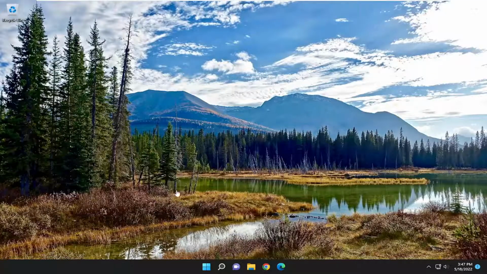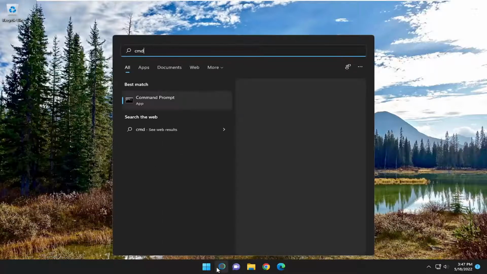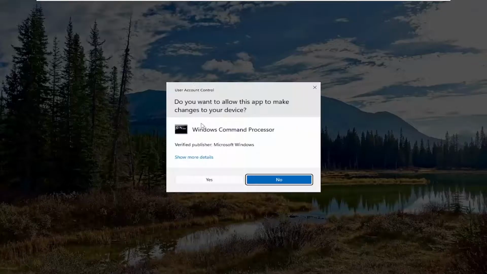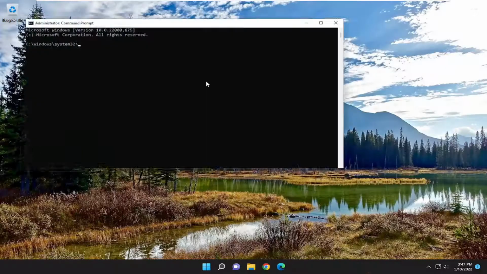First thing I recommend doing is to open up the search menu and type in CMD. Best match should come back with Command Prompt. Go ahead and right click on that and select Run as administrator. If you receive a User Account Control prompt, select Yes.